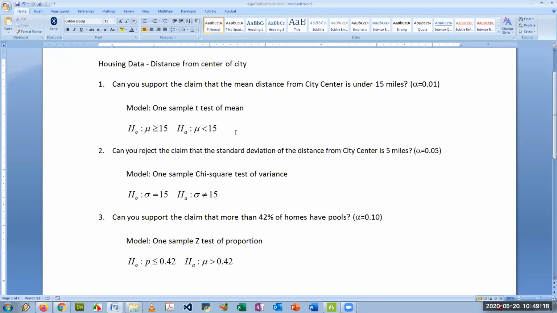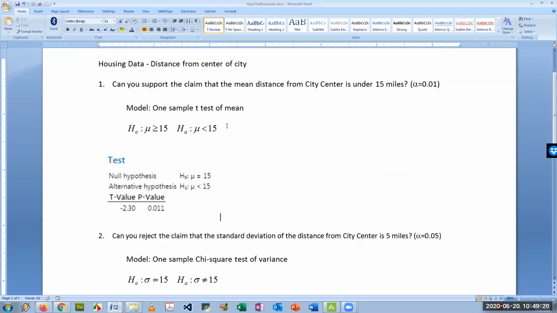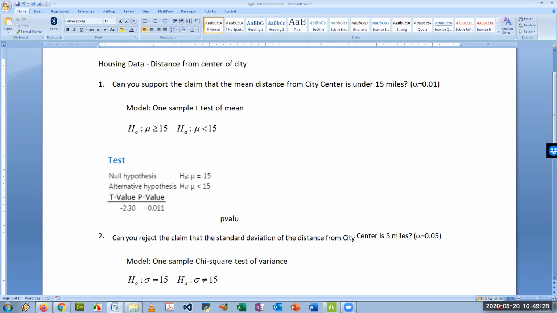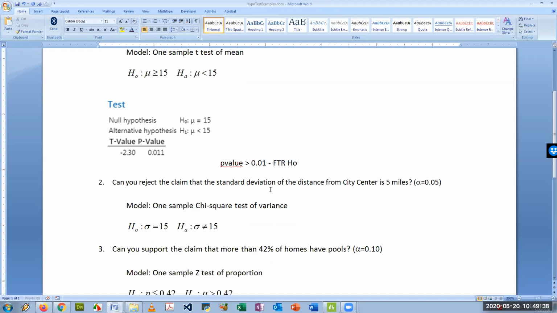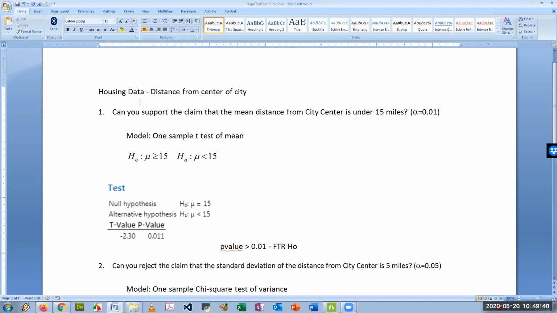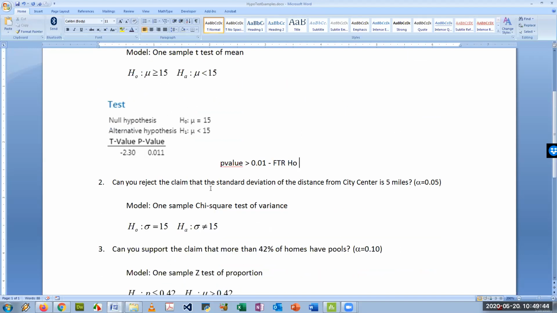And I would just paste in the results, and 0.011 is not less than 1%. So the p-value is greater than alpha of 1%. So that would be, fail to reject the null hypothesis. And I would say there's insufficient evidence to support the claim that the mean distance is under 15 miles.